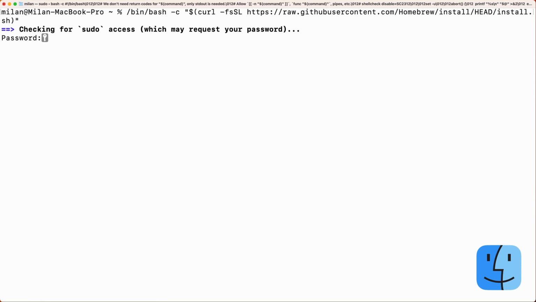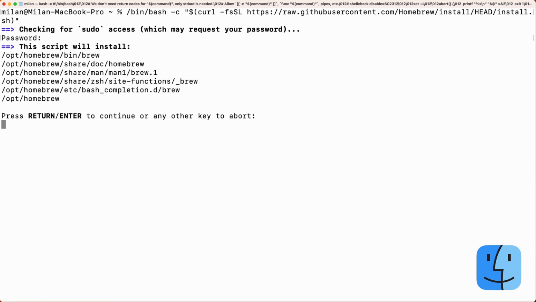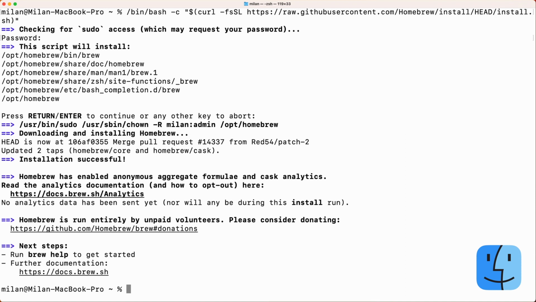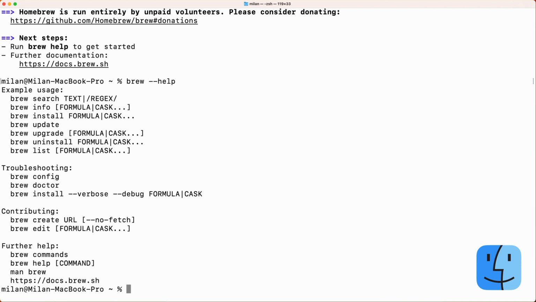Since system administrator privileges are required for installation, enter a password. The installation script asks once again if you are serious about the installation. And that's all. Now you have the Homebrew manager installed. If you want, you can explore Homebrew either on the project pages or by running the brew help command.